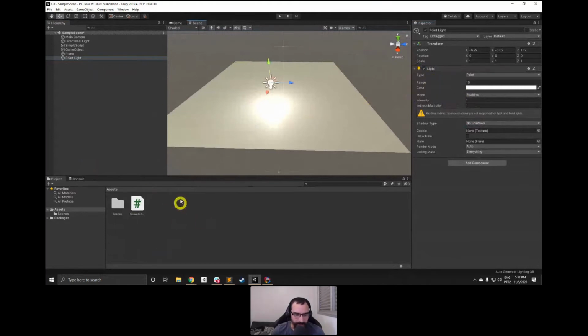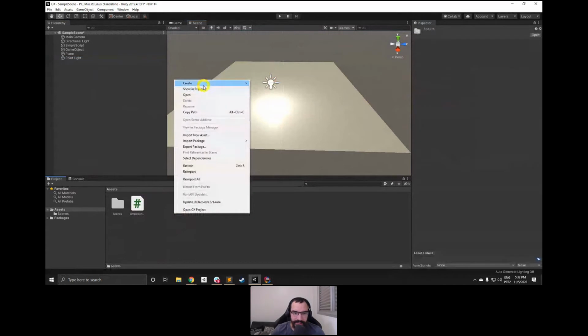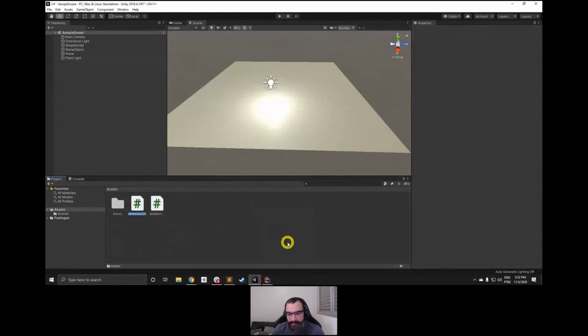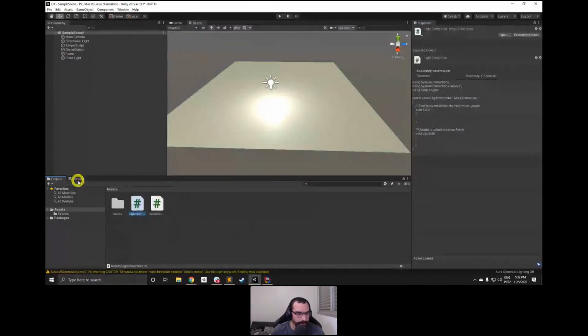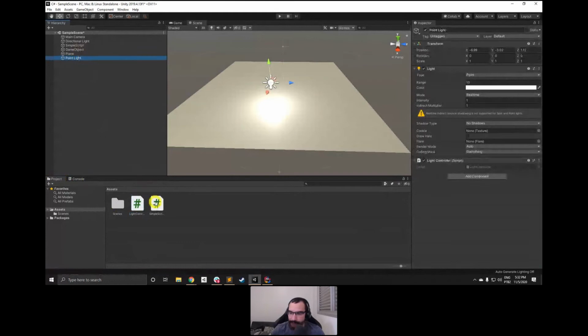So let's create one more script in here. I will right click, create C# script. And we can call that anything that we want, but I will call it light controller, for example. And then we just need to assign that to my light here, as we did with the simple objects. Now we have the light controller here.